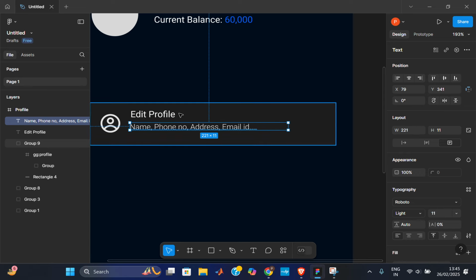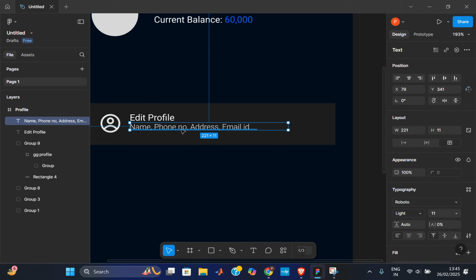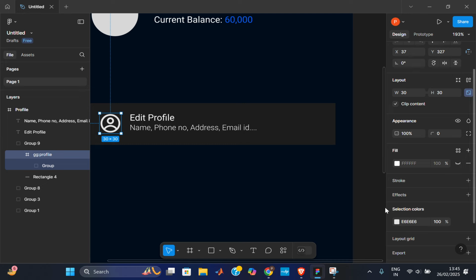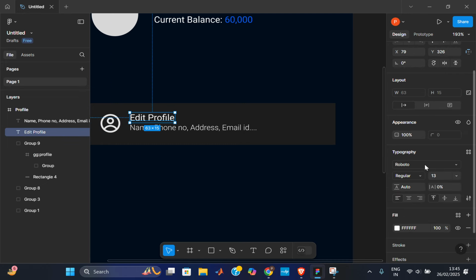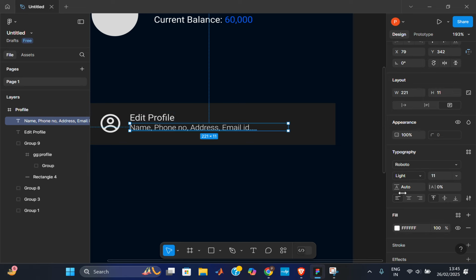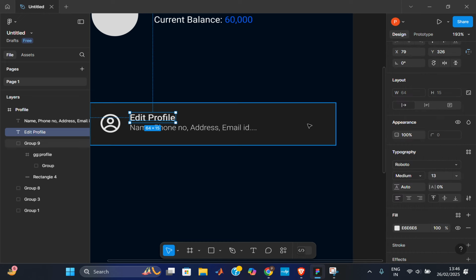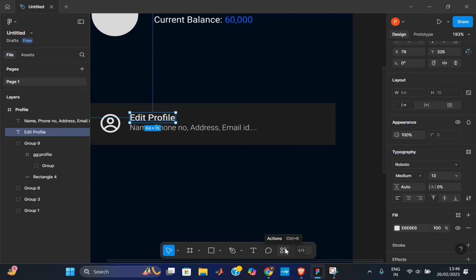And now we'll align it. We can change the color too. Since this is E6, E6, E6, we'll change this also to E6, E6, E6, and this one also to E6, E6, E6. And we'll make this edit profile a bit bold or medium. Yeah. And now we're gonna add an icon over here, a right arrow.